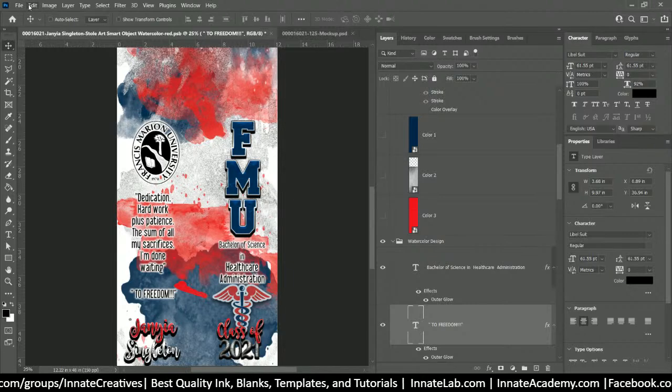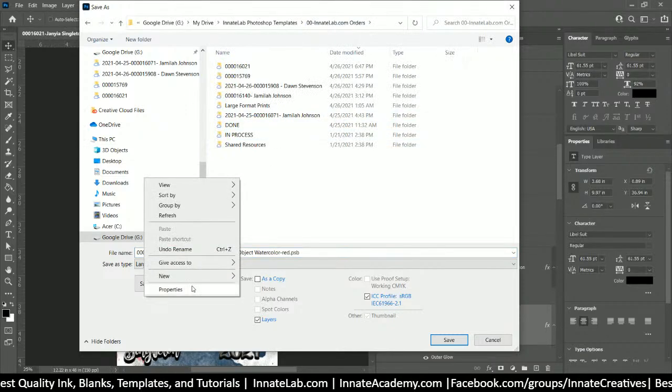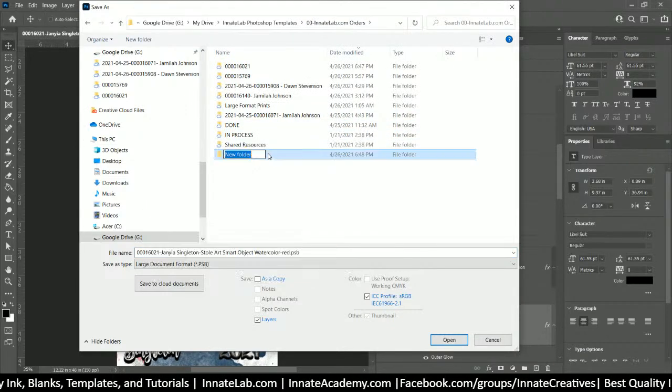All right, so now we're on to the next one, file, save as. Of course, I will send these mock-ups to the customers, but now I have one more of these to do.